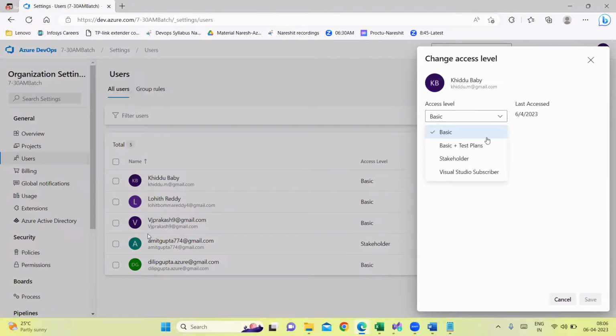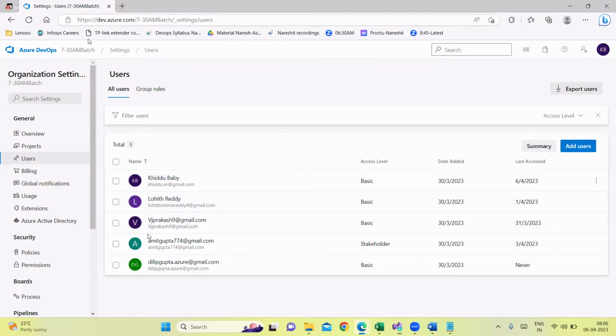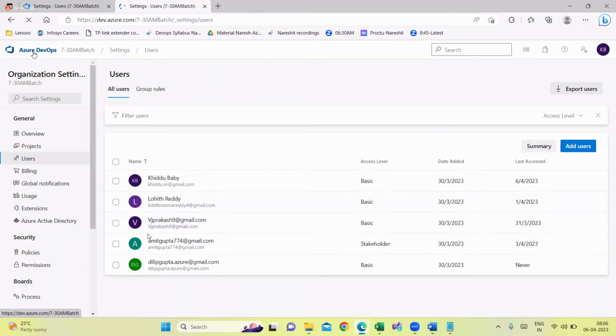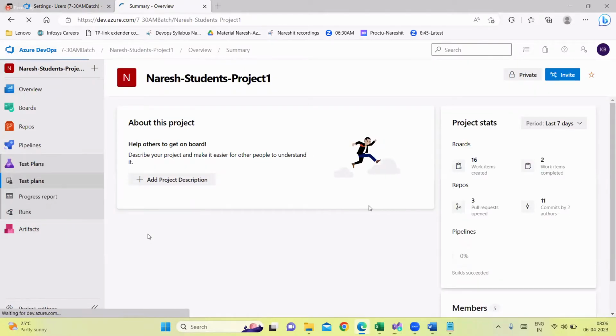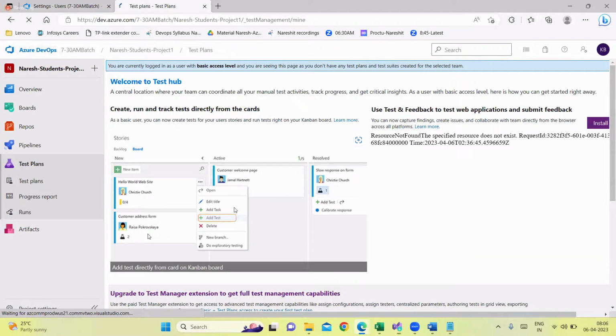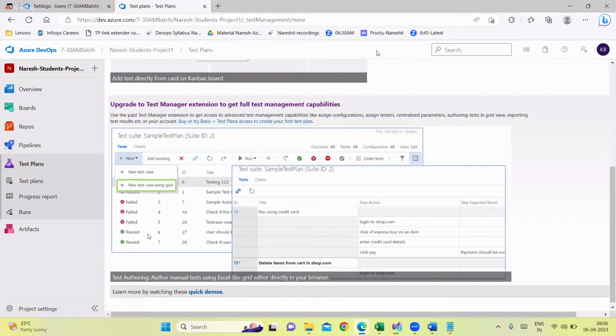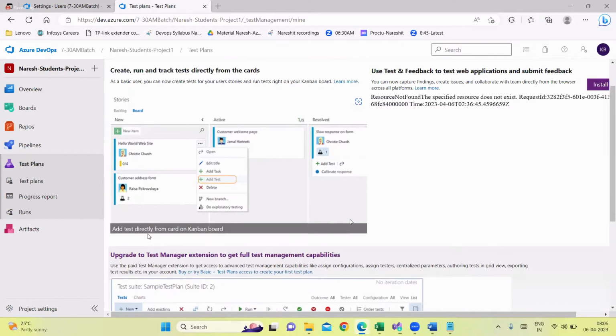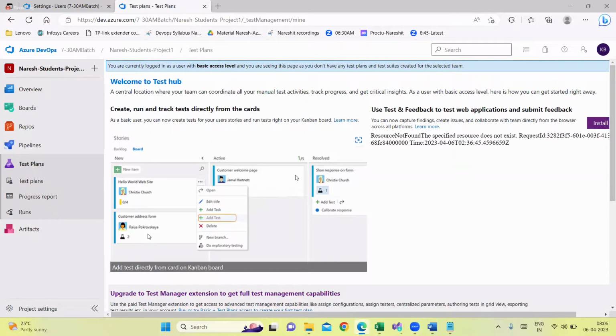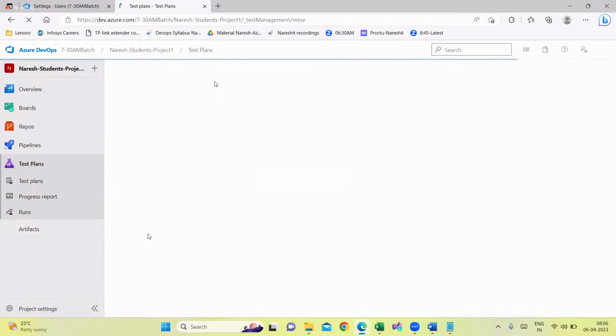Then select Basic plus Test Plans access. Before giving that access, I'll show how it behaves. This is my organization, this is my project. If I go to Test Plans, I don't have anything here. It gives me a page explaining how to write test cases and so on, but it does not give me the Test Plans feature enabled.